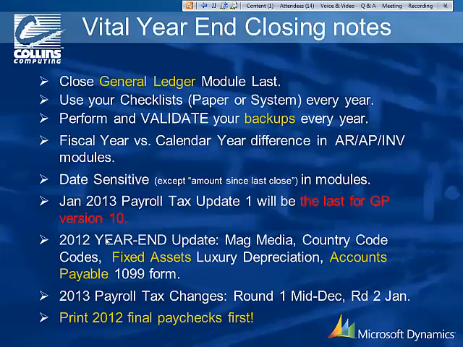There is a difference between a fiscal year and a calendar year close in accounts receivable, accounts payable, and inventory. We'll talk about those as we go through. All of the modules are now date sensitive, meaning that it's not imperative that you have to close on 12/31 of 2012, but there are a couple of fields that won't be right, and that is something that says amount since last close. So I'll show you those screens so you know what I'm talking about.